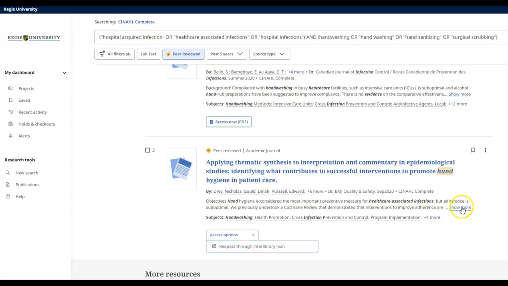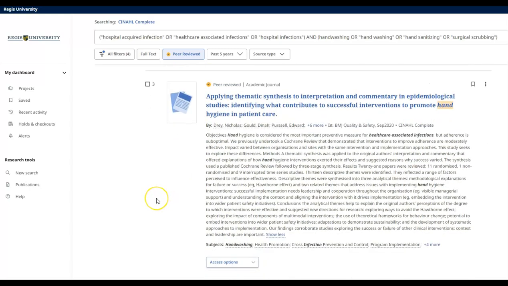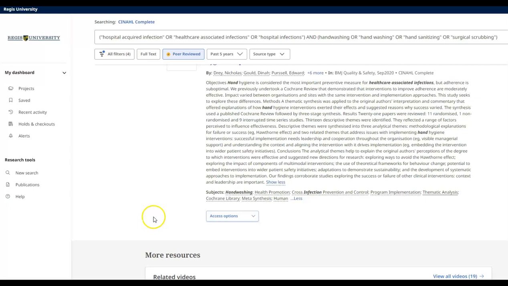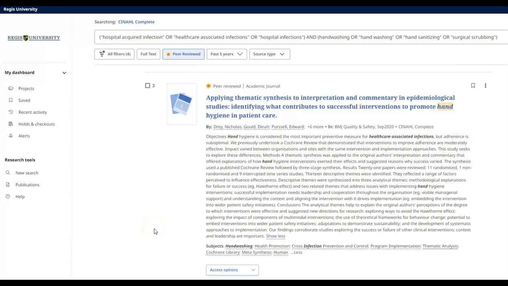You'll notice if I click Show More here, you'll see more of the abstract. You'll also see the subject headings that I mentioned earlier, so that you know if you're in the right area for the terminology that you entered.